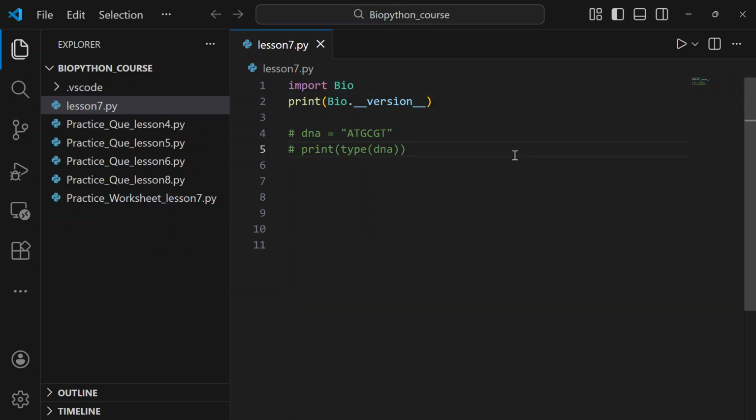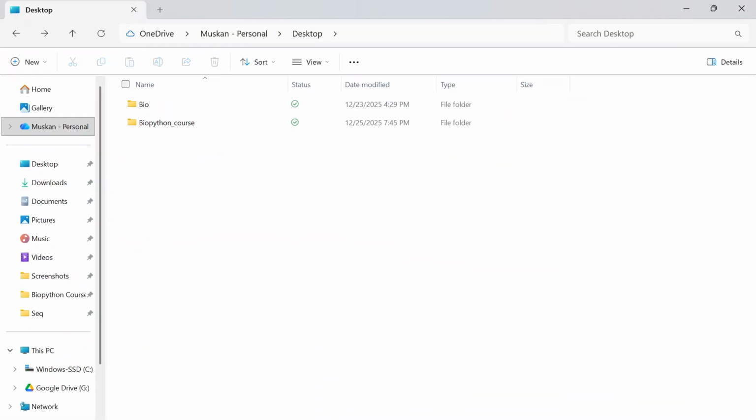Now, I am going to show you an example of how Biopython is organized inside our computer. Just try to understand it, alright? So I'm opening my file explorer. Here you can see that I have created a folder named Bio. It is just a normal folder, like any folder we create on our computer. Now we are going to relate this folder to the Biopython library that we installed. So suppose that this Bio folder is the Biopython package.